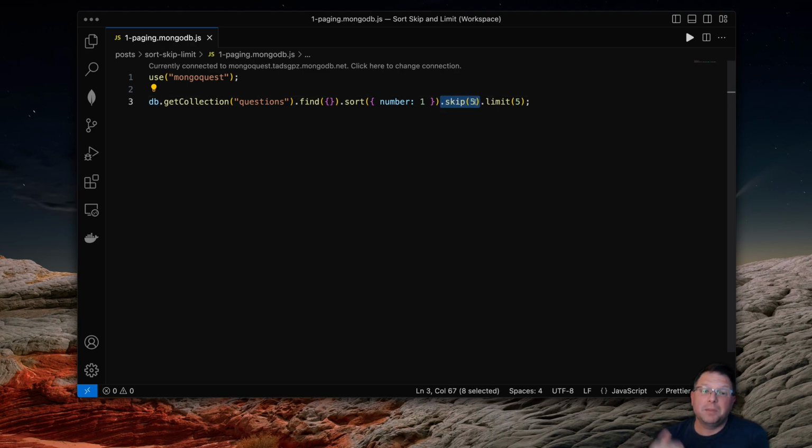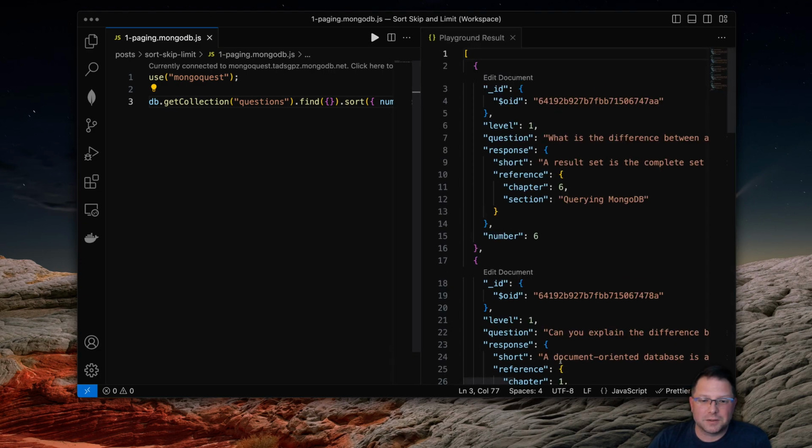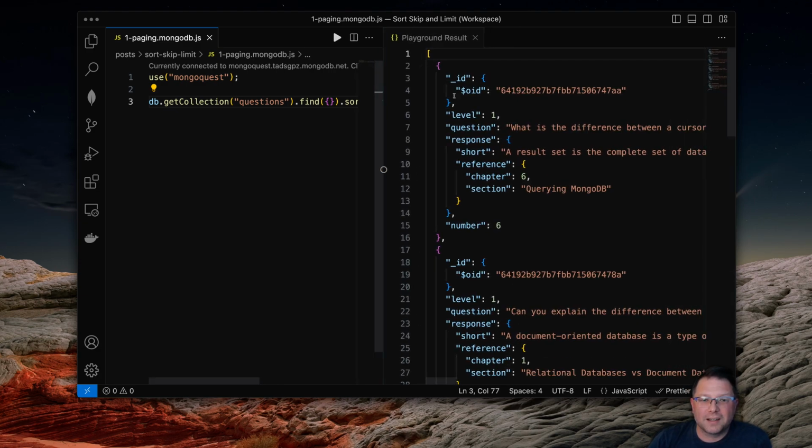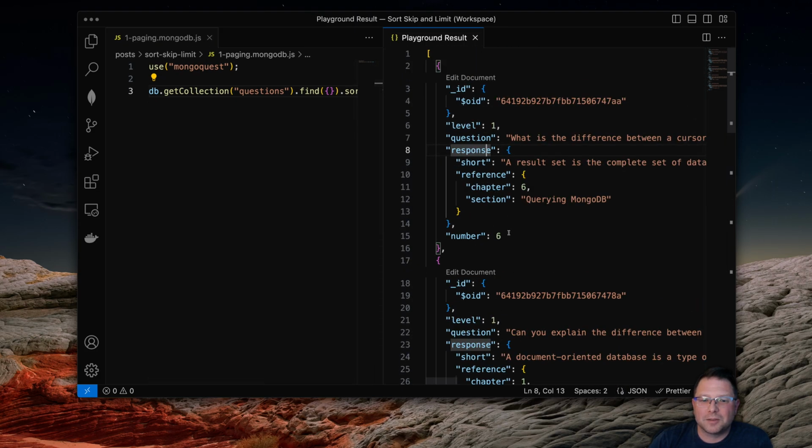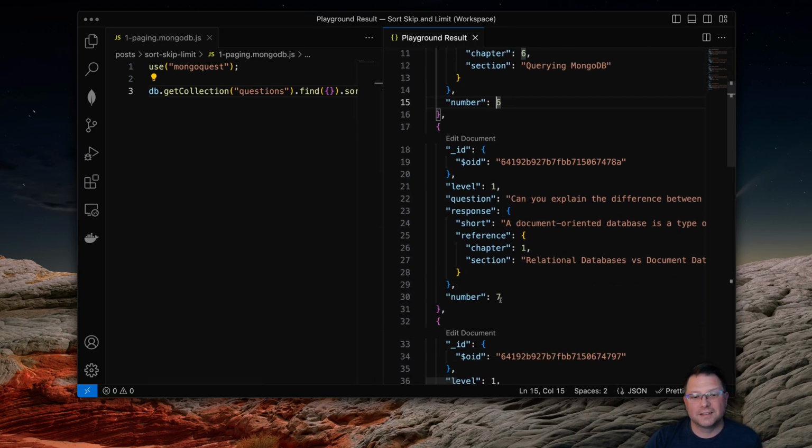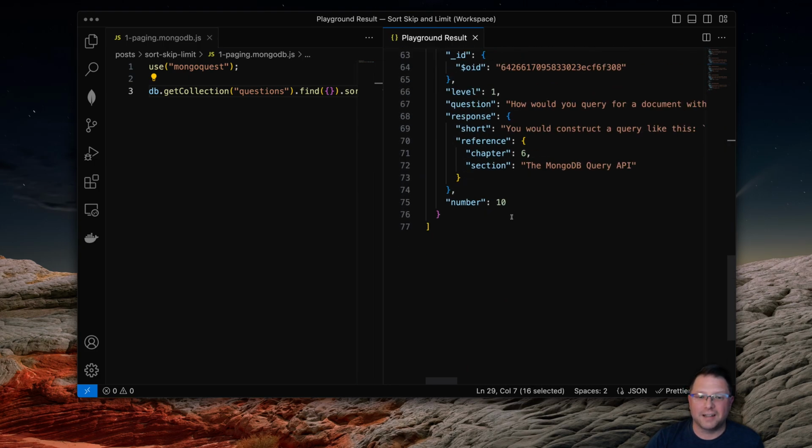And then the next bit here is a skip. So we're going to skip 5 documents and then limit: I want 5 back. So again, if I press play on this, it will connect, and I'll get back, as we talked about, 5 documents, starting with our 6th, 7th, 8th, 9th, 10th questions.